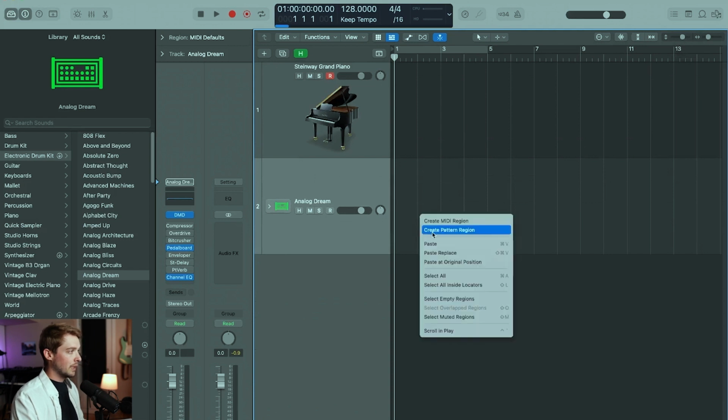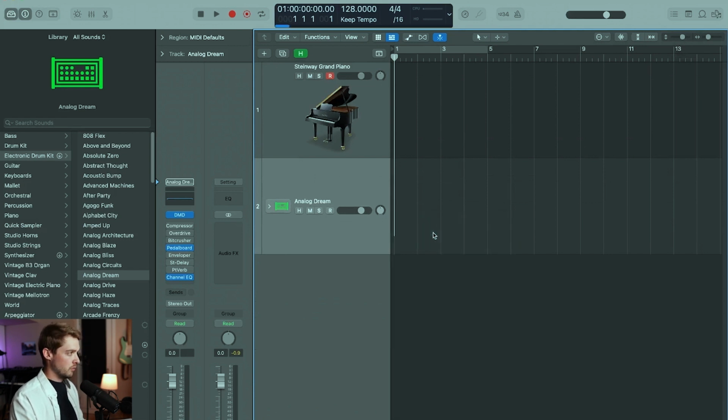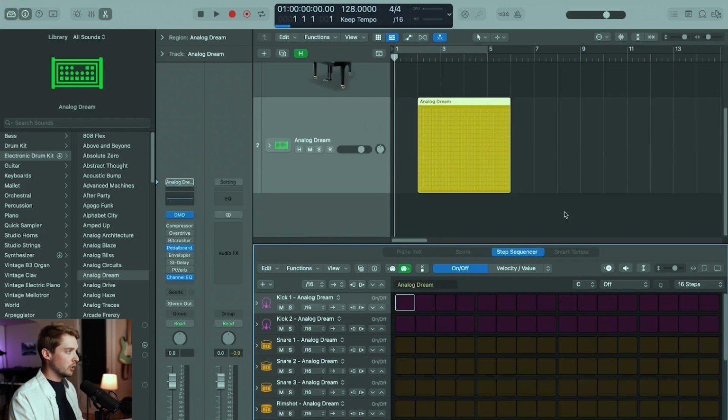We're going to right click on it and we're going to create a pattern region. A pattern region is a drum sequencer that's used in Logic. A drum sequencer allows you to click on the boxes and then create drum tracks within seconds. Let me show you what I'm talking about.